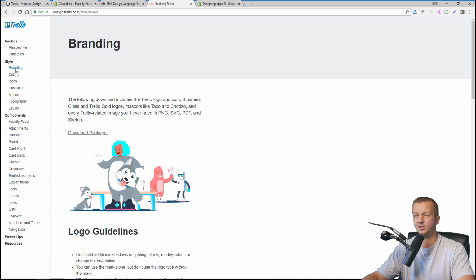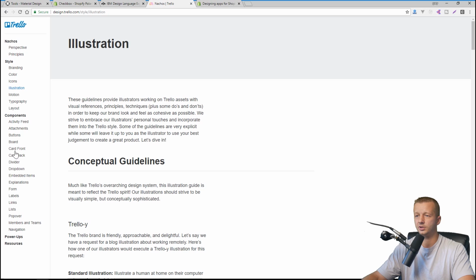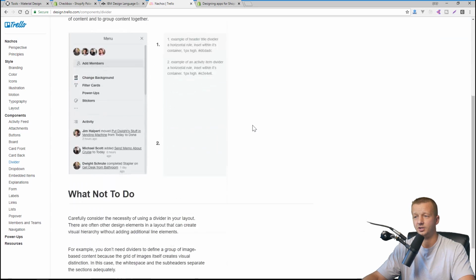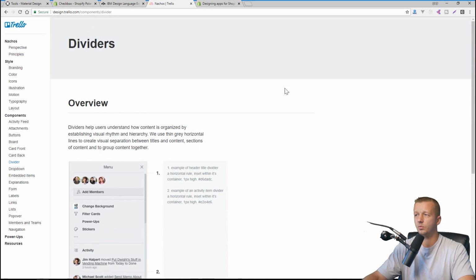Of course, we have the style section, which is all the stuff us designers really care about. We have our branding, colors, icons, illustrations, the components, or the pattern libraries right here. They even have a section for dividers, and they show you how to use it and what not to do. What to do and what not to do is a common way to demonstrate to your team, to a company's team, and any of their associated merchants or clients how to do something. At this point, we don't have to look at any more of these.